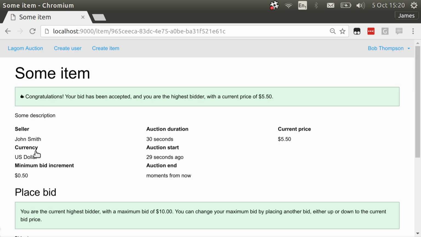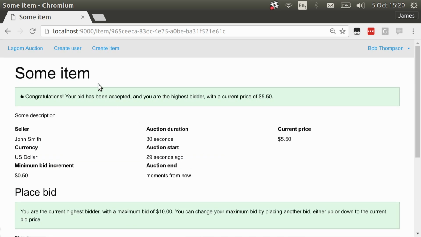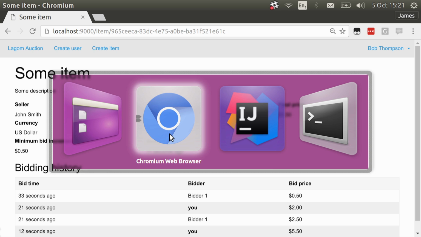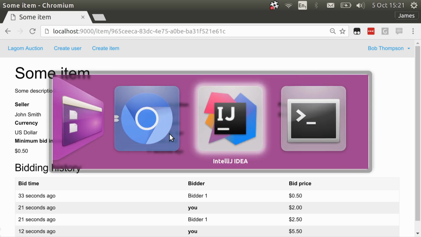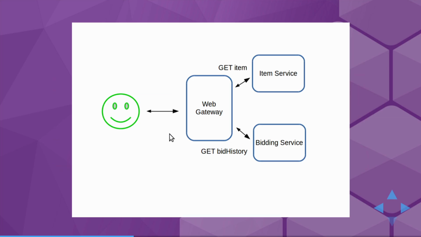Bob then decides, I actually want to bid $10. That's accepted, and because Mary's maximum bid was $5, it's now up to $5.50. And the auction is due to end now, so we hit refresh, and now it's over. The final price was $5.50. So in viewing this auction page, you can see I need both the details of the auction as well as the bidding history. So that's the situation here.